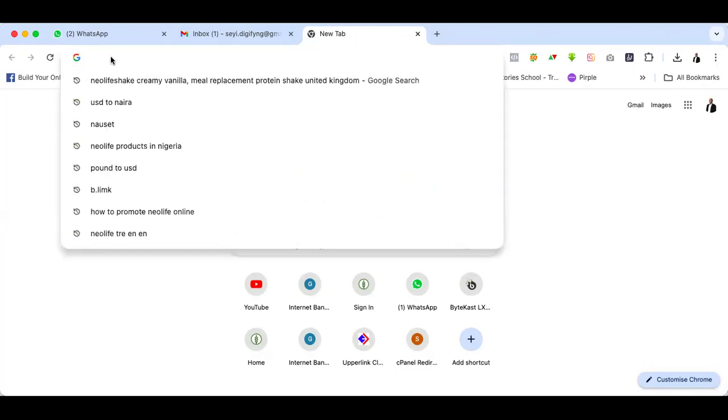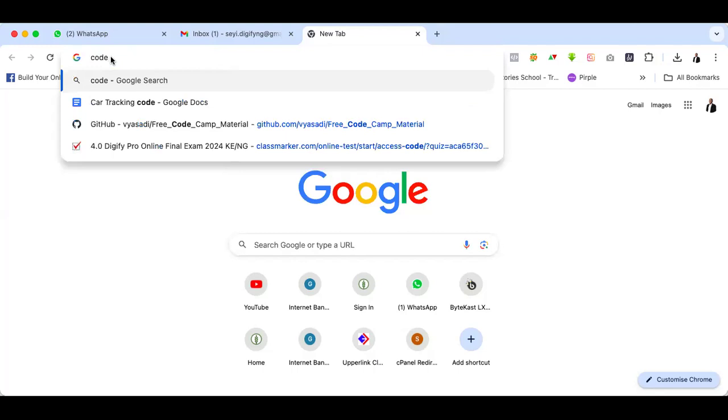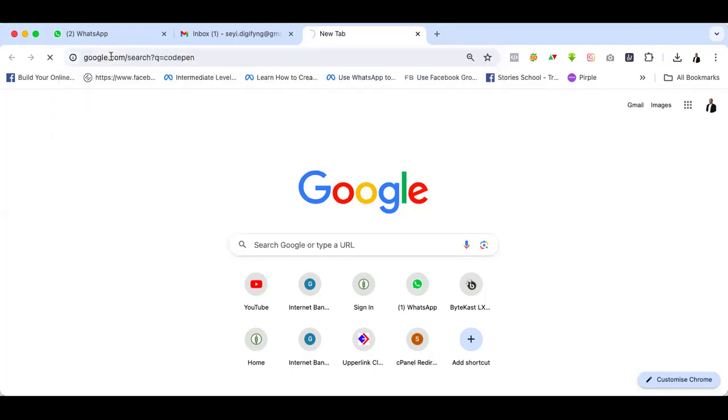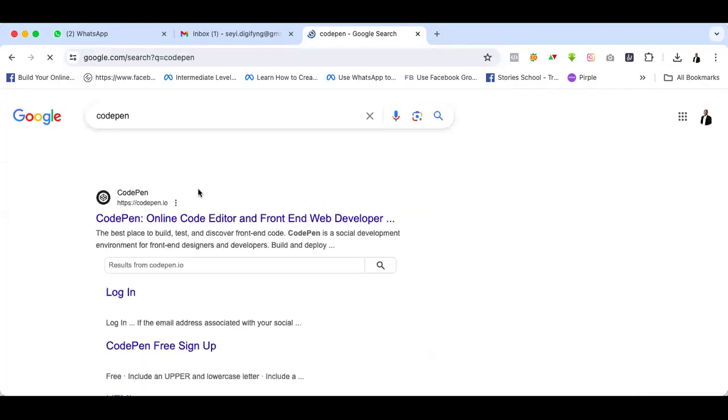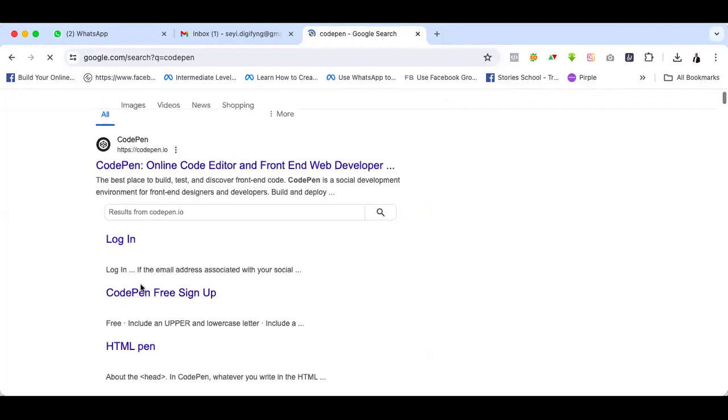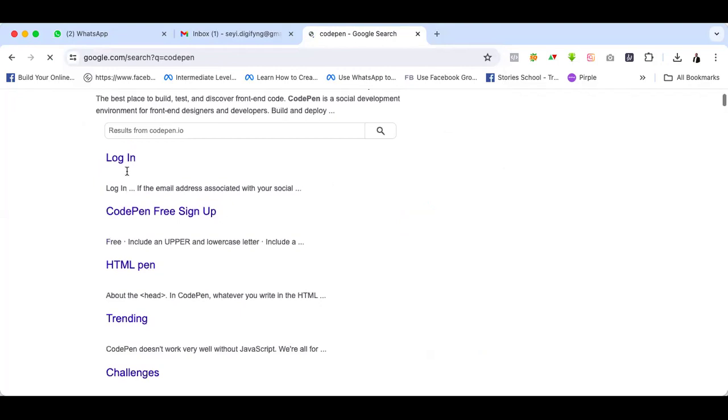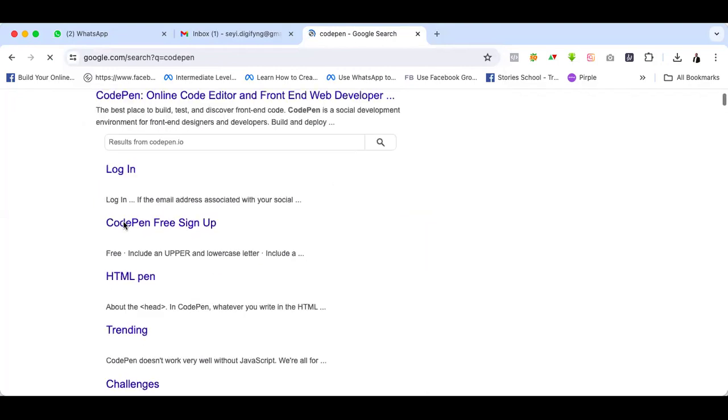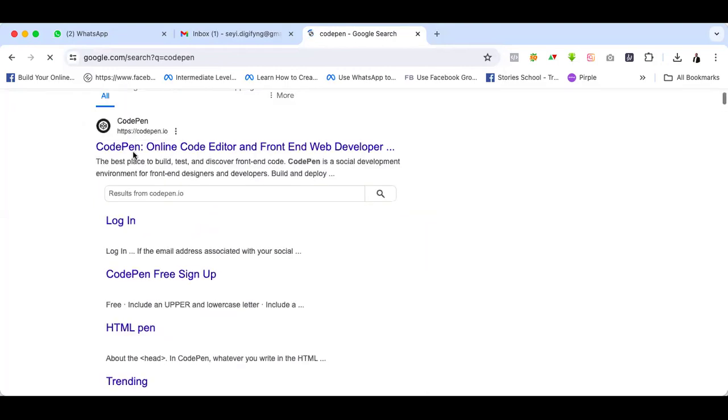Right? So, CodePen. Let me see if I find something. Then, yeah. A work would have been very easy to use. So, codepen.io.